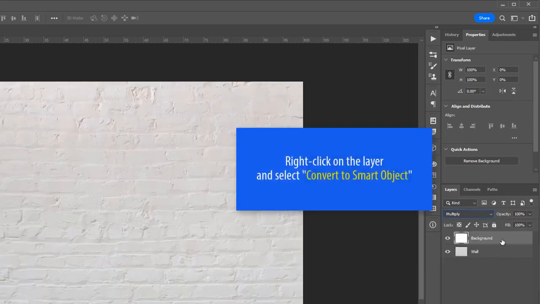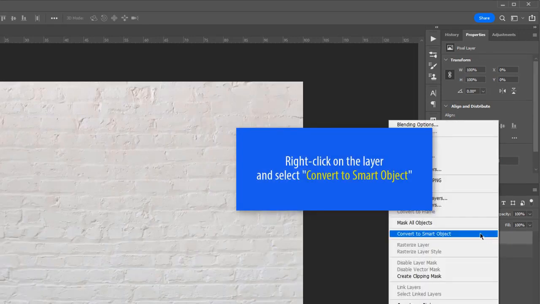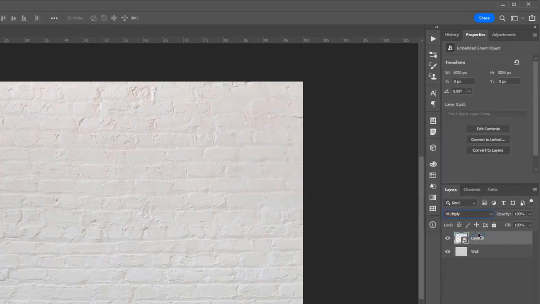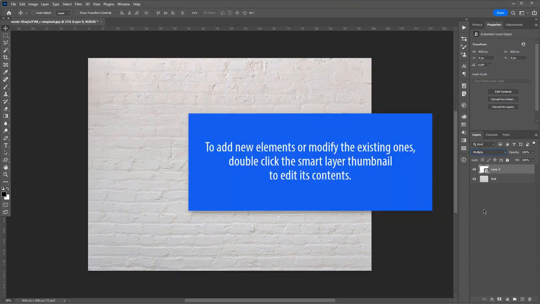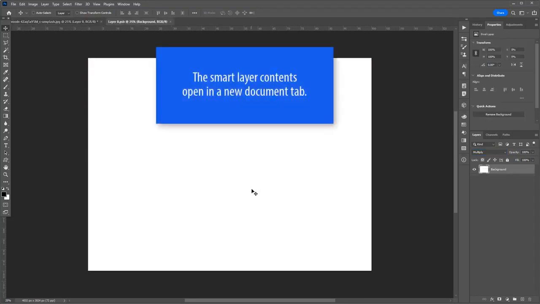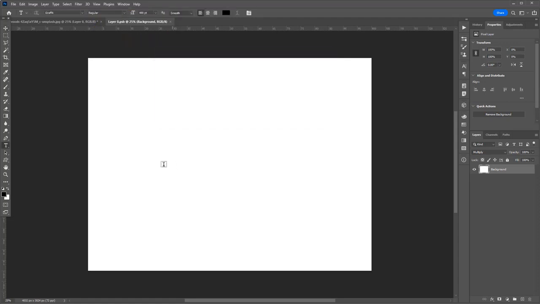Right-click on the layer, and select Convert to Smart Object from the flyout menu. This smart layer will be used to add your graffiti design elements, such as text or images. To add a new element or modify the existing ones, double-click the thumbnail of the smart layer to edit its contents. A new document opens in your work area, containing the smart layer contents.